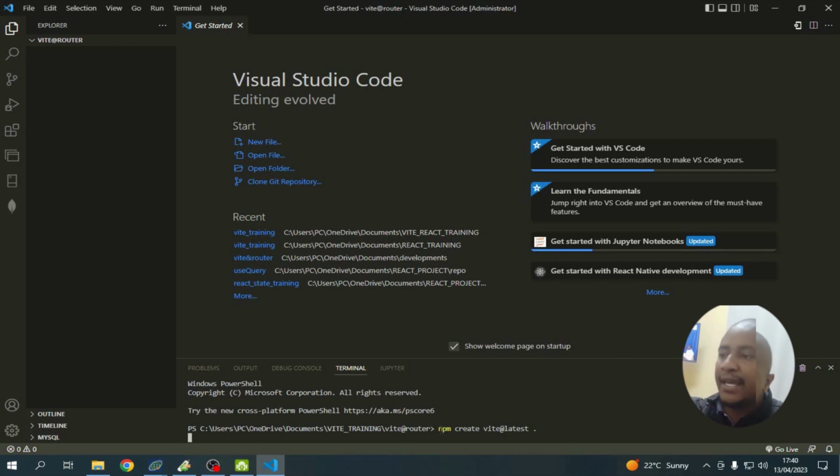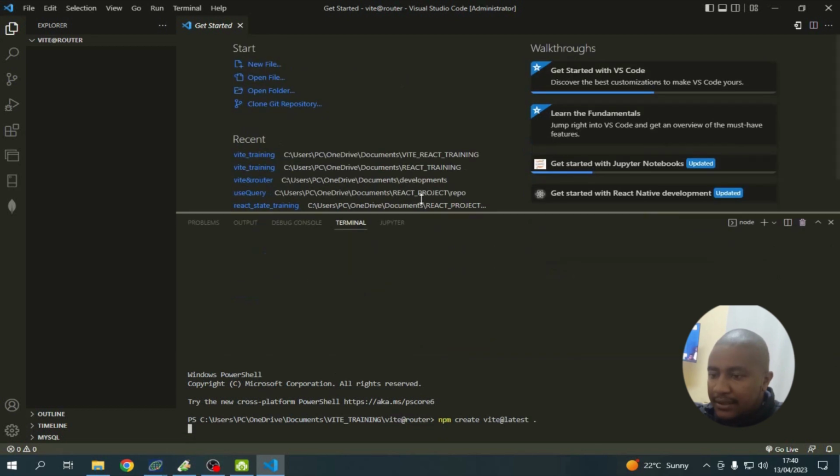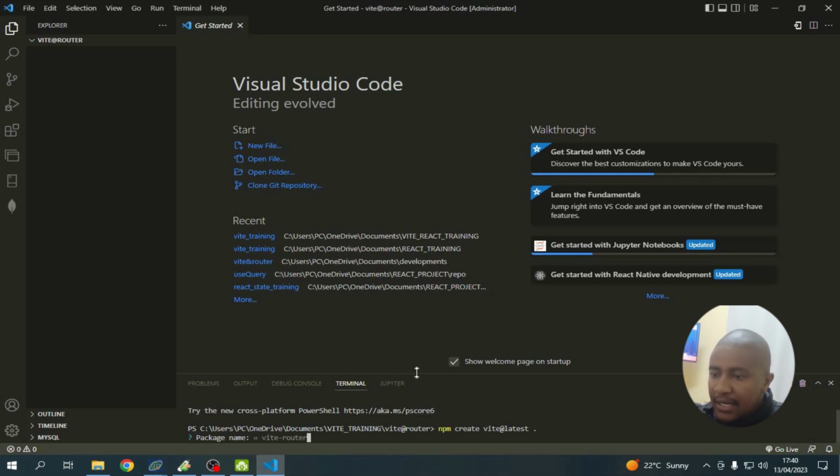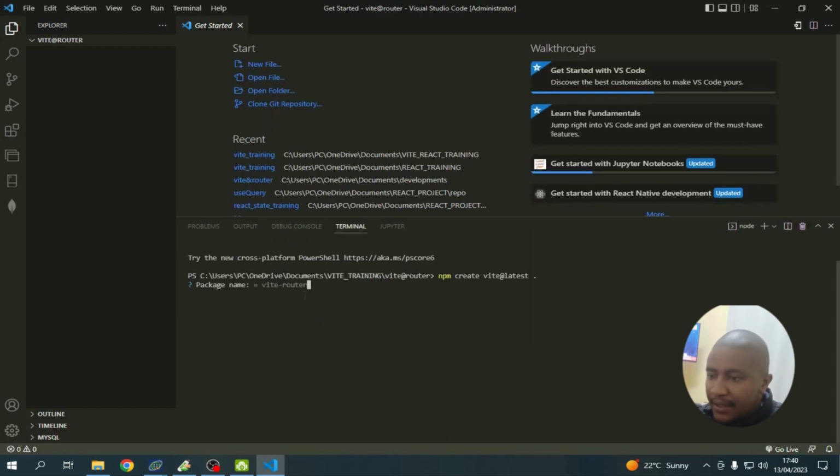So I press the enter button, and you see here. Let me give you a bigger picture here. Unlike when you are creating Create React App with Webpack, now see here. Our app is asking for a package name, and I'll say I need vite-router.